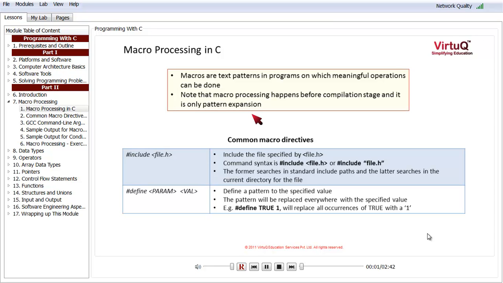In this section, we will be looking at macro processing in C. Macro processing in C is a very important but least understood area of compilation, because most of the students or folks think that macro processing happens along with compilation, whereas that is not the case.